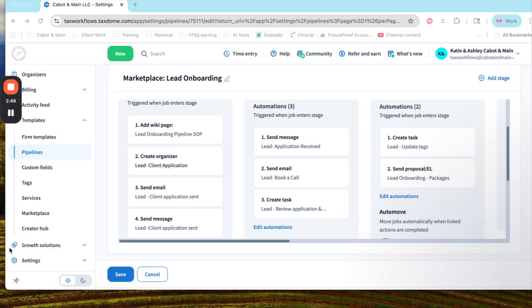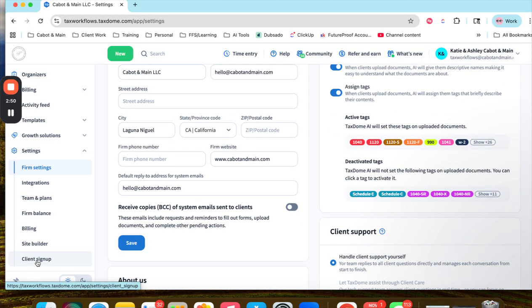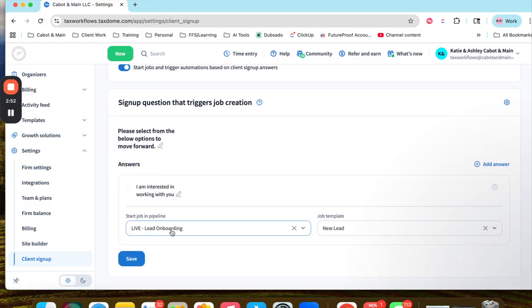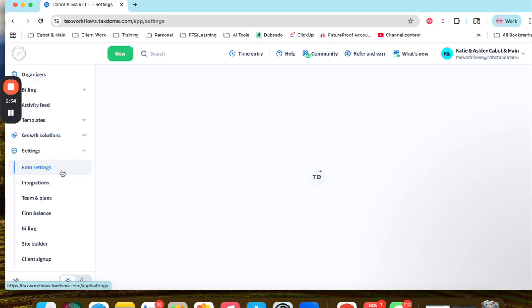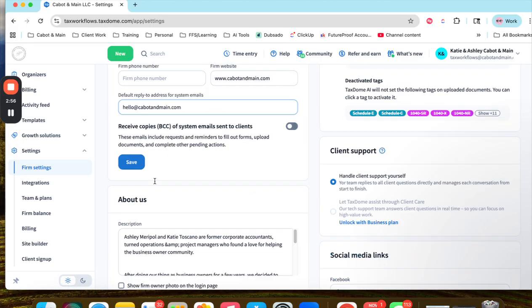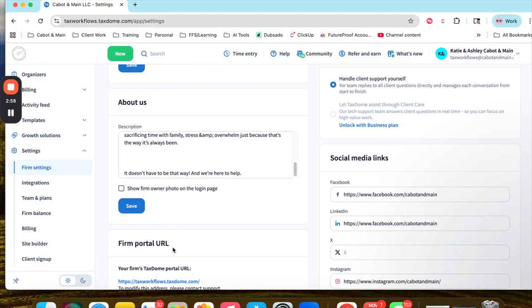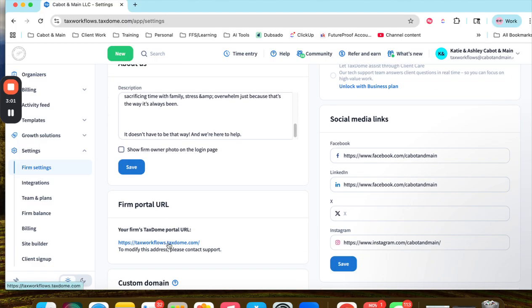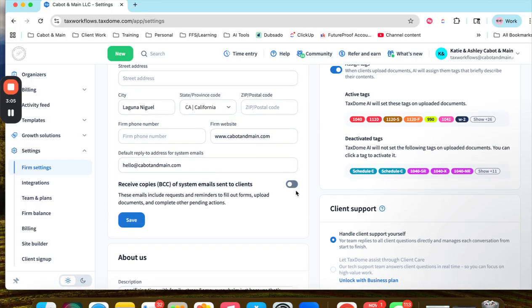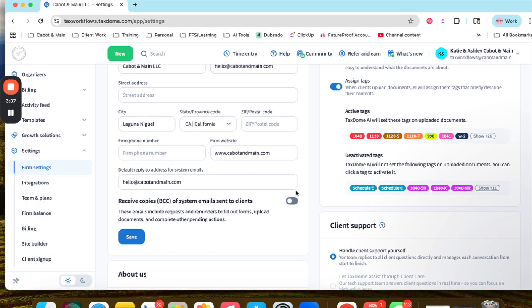So again, we're turning on our client sign up feature and selecting the pipeline we want it to go into. Then we are going to be giving them that sign up link that you can find down here through your firm portal URL. Remember to click on where it says sign up, and that is going to automatically get them started into that pipeline.